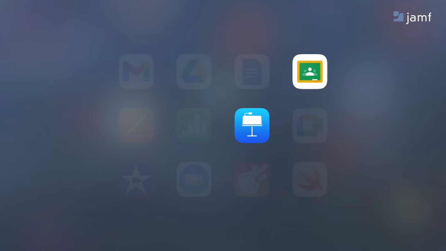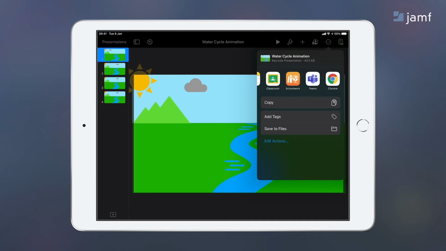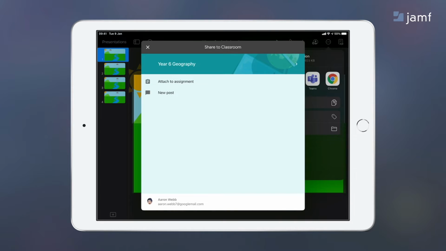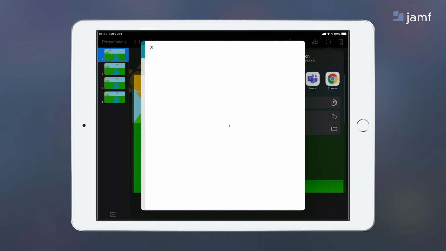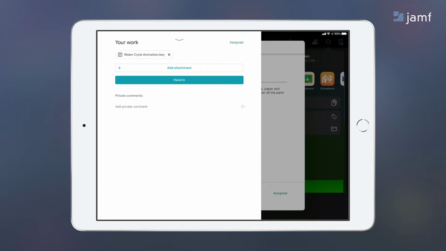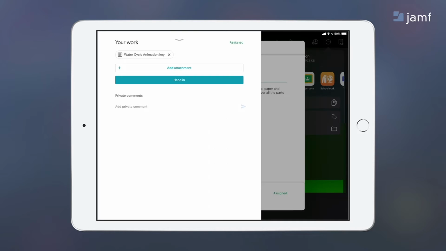Let's take a look at how Apple's Keynote app works with assignment created in Google Classroom. Here is an animation created in Keynote to explain the water cycle. From within Keynote, by simply tapping on the three dots on the top, the Share menu automatically picks up Google Classroom as an option. By tapping on Google Classroom, the class and assignment post can be selected and the Keynote file attached and handed into the teacher. A simple workflow which demonstrates how Google and Apple are better together.